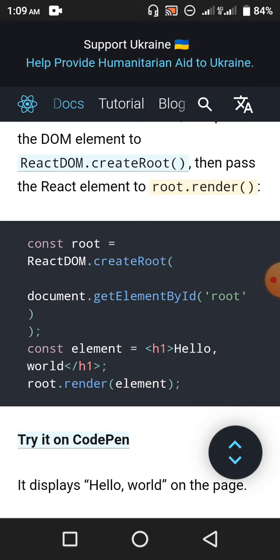I believe we don't need to declare the element. We do not; without declaring the element, we could directly write it like this: root.render(<h1>Hello, world</h1>); Let's try it on CodePen.